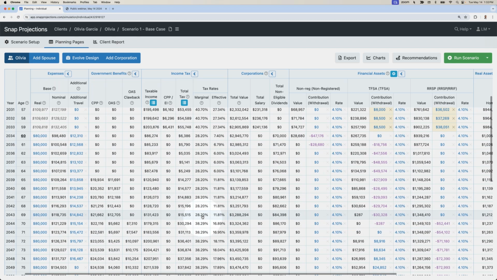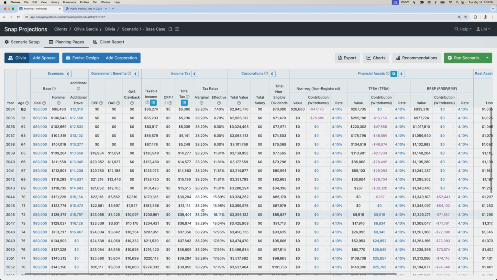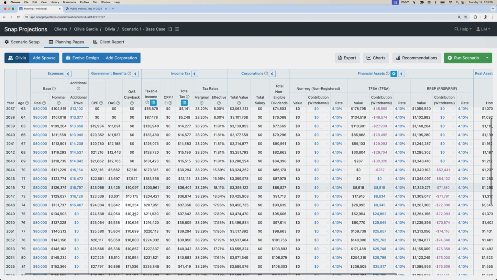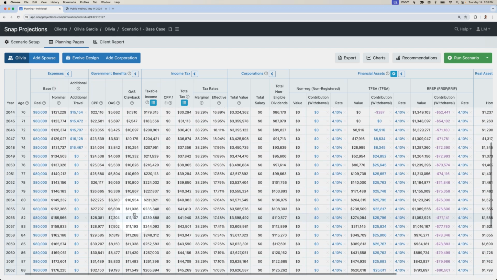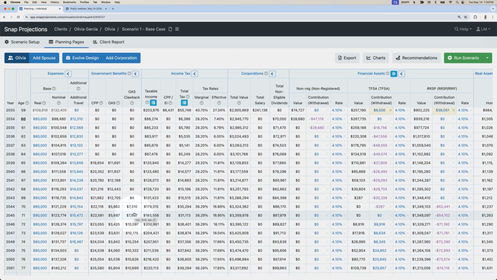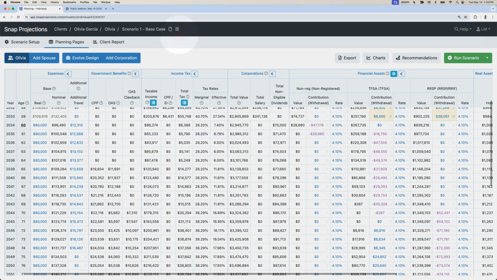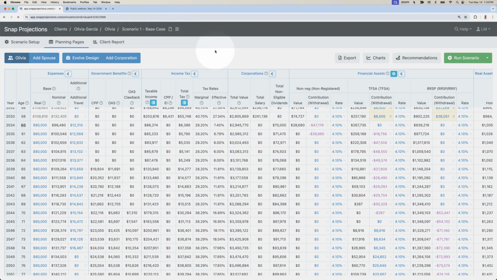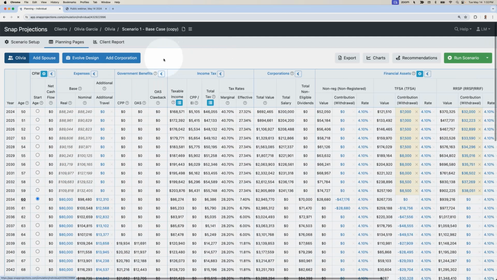And then once she depletes her personal non-reg and TFSA, she's then using entirely taxable dividends and taxable RIF, and that's spiking up her marginal tax rate and causing quite a bit of OAS clawback to occur in the plan. So we can make a few adjustments to our corporate drawdown strategy and see whether we can optimize this plan to better achieve Olivia's goals. So I'll copy this scenario, and we'll call this scenario 2.